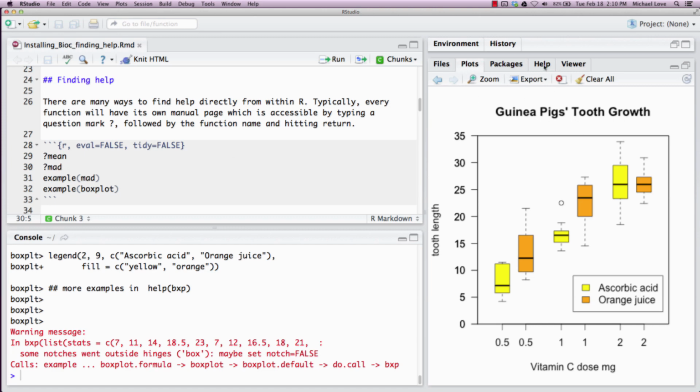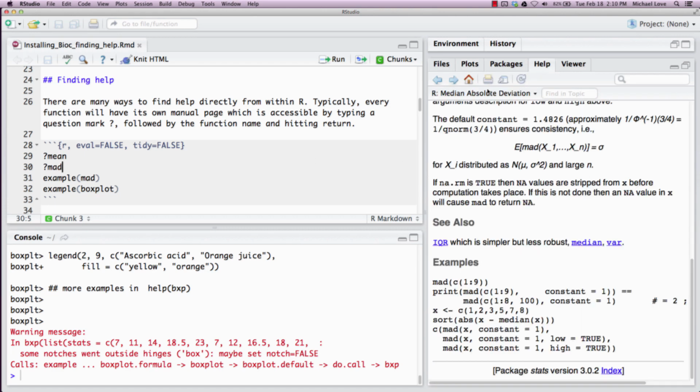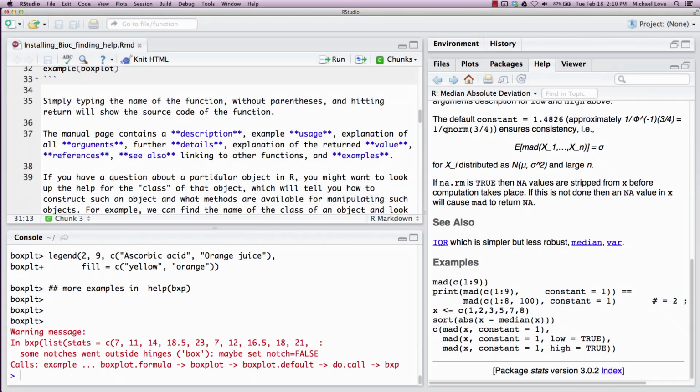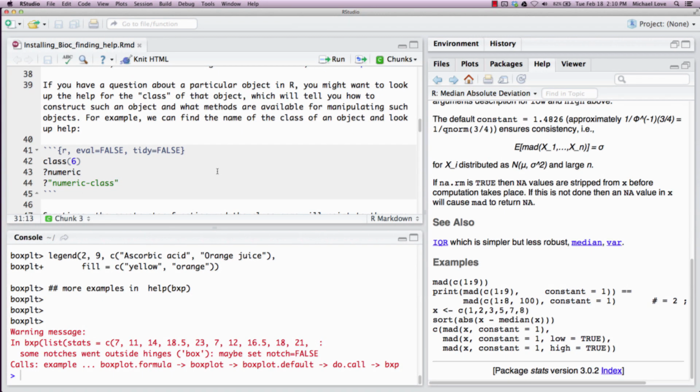So this is really the first place you should look if you have questions about what a function does or what kind of inputs it can take.